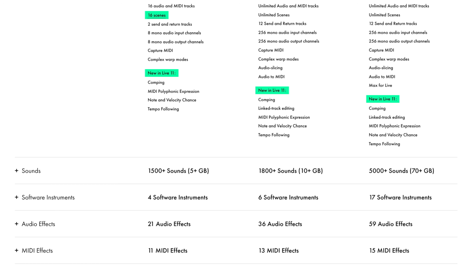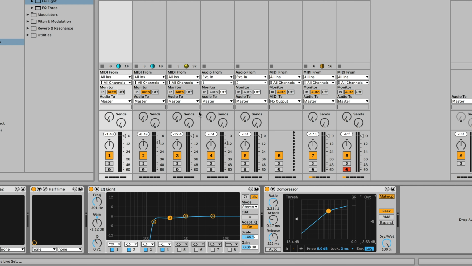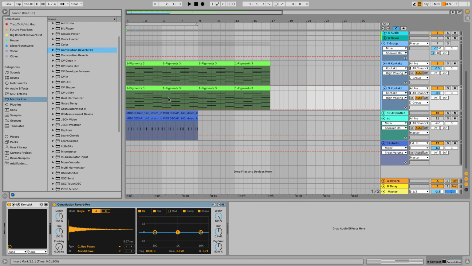So let's talk a little bit about stock plugins. Now, both DAWs come with great VSTs just out of the box. Ableton Suite Edition comes with 17 software instruments, 59 audio effects and 15 MIDI effects. That is actually quite a lot of stuff, and I love how Ableton has a really clean look to its VSTs. They're easy on the eye and really inviting to new producers as well.